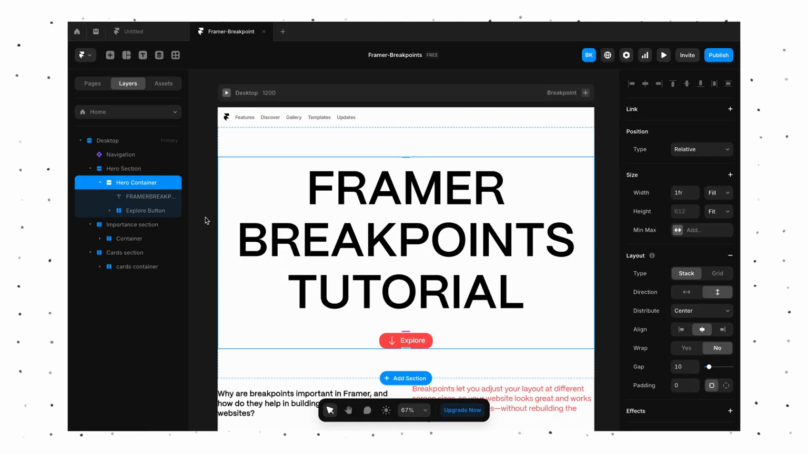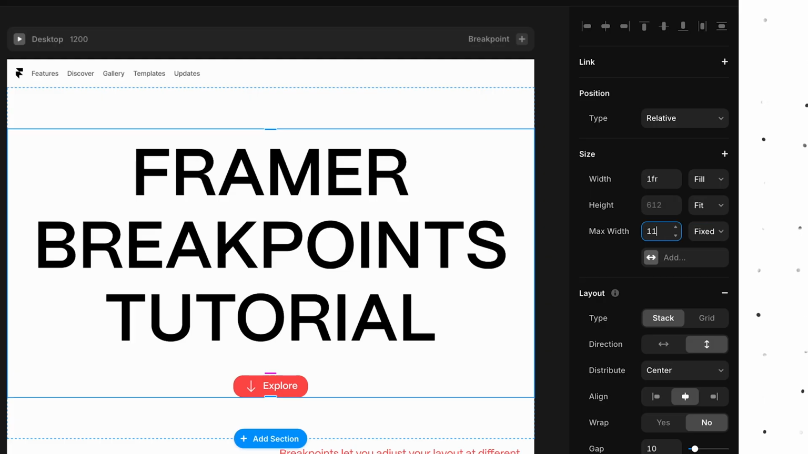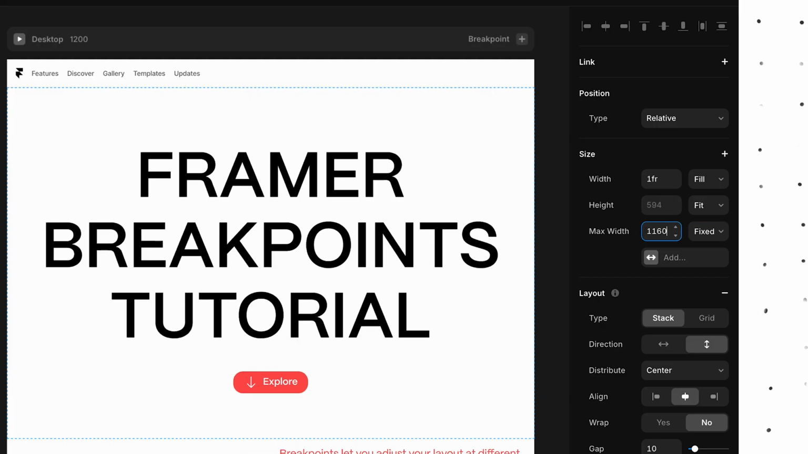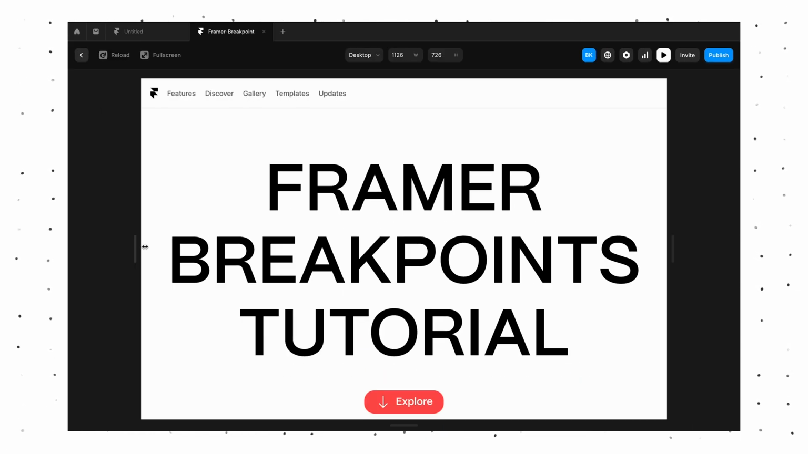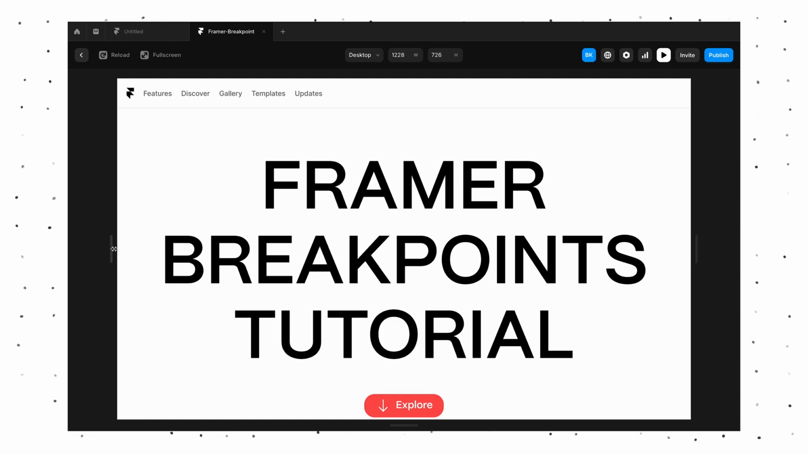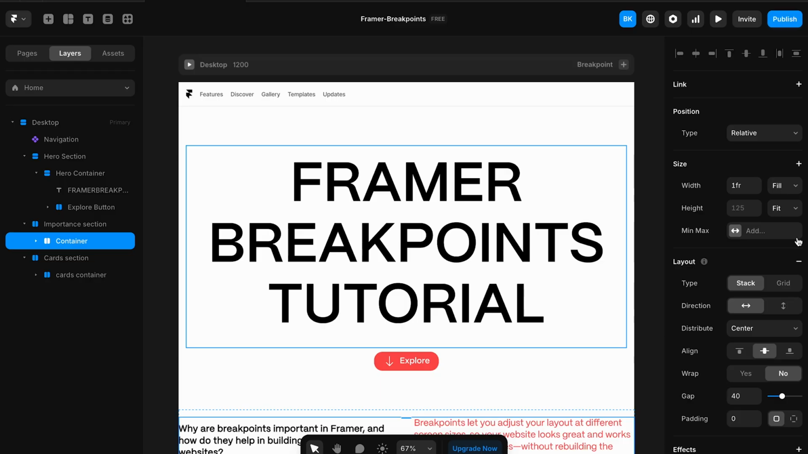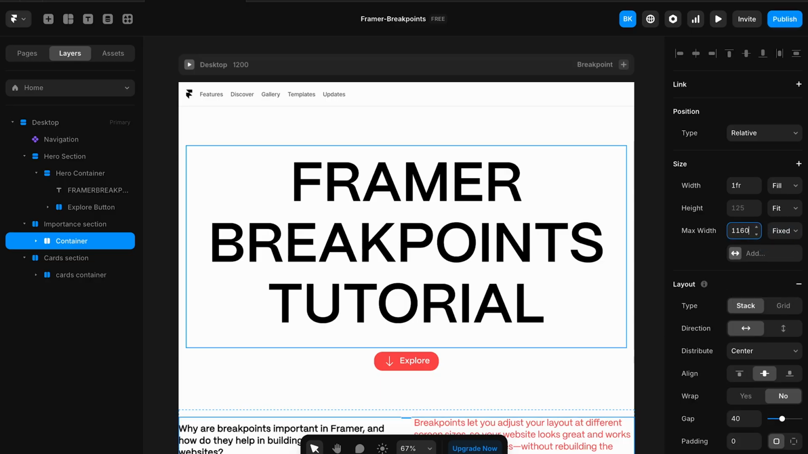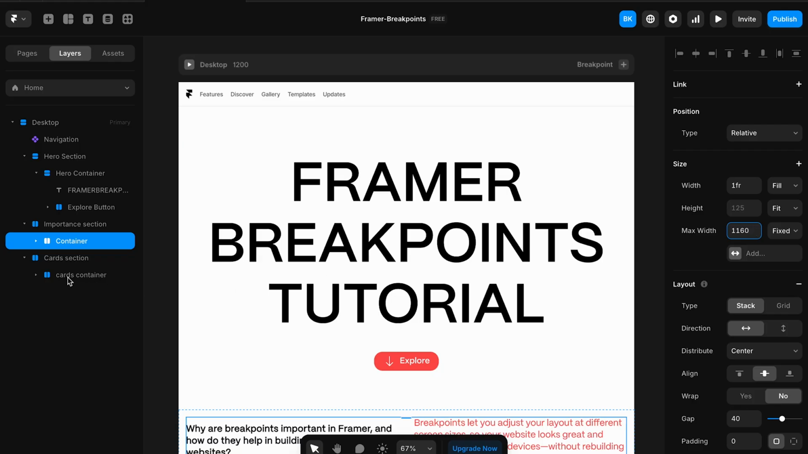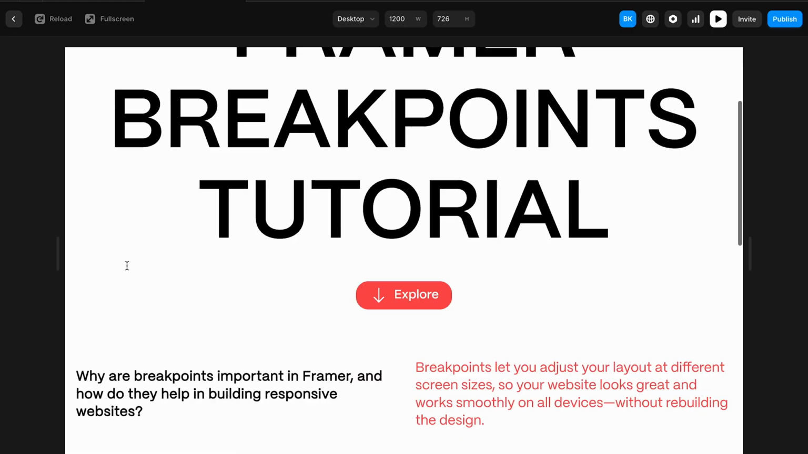So now I will add a maximum width property on the hero section and set it to 1160 pixels. Now see, the text only expands up to a certain point and does not look bad. Now I'll go back and apply the maximum width property on other sections too. Add maximum width of 1160. And same for the card section. Let's preview and see the content is nicely lined vertically.